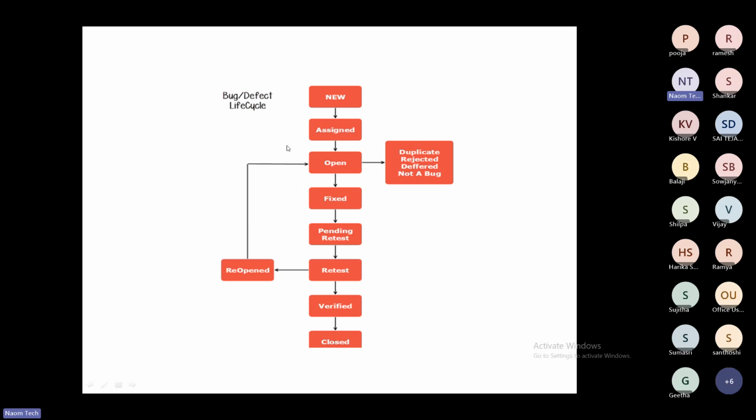Understood now? Now, bug life cycle. You see here, these are all stages in the bug life cycle. When you find a new defect, it is in the new stage. Later, if you assign it to some developer, it moves to assigned. You can see all those stages in your tracking tool. Once it's assigned, it will move to the open stage. Once open, the developer fixes it and moves it to the fixed stage. And then it moves to pending retest. From here onwards, the testing team is going to continue.